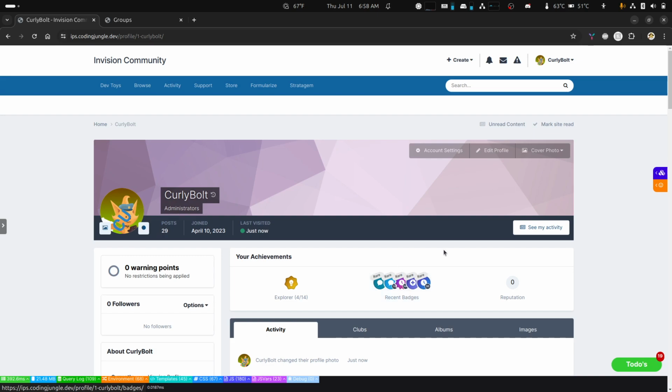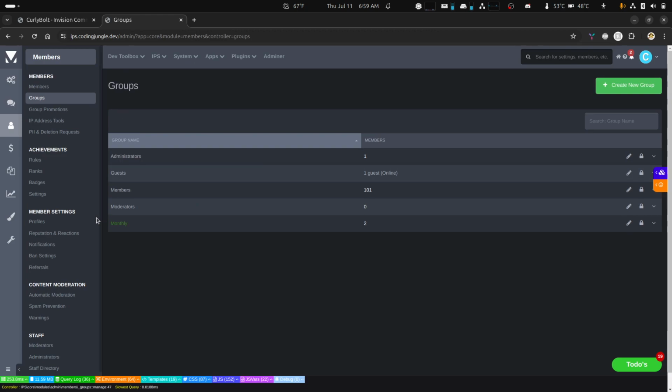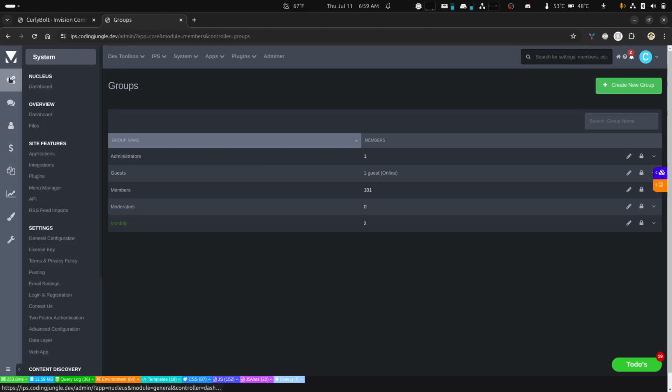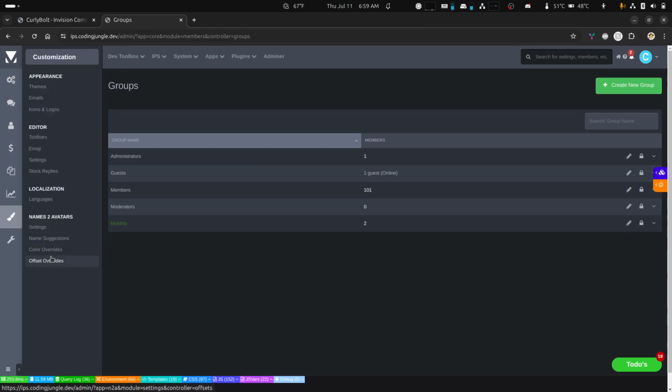So, all right, that is pretty much it on names to avatars. I will probably have more in-depth videos coming on some of the more advanced features of it, like the color overrides and some of the other things.